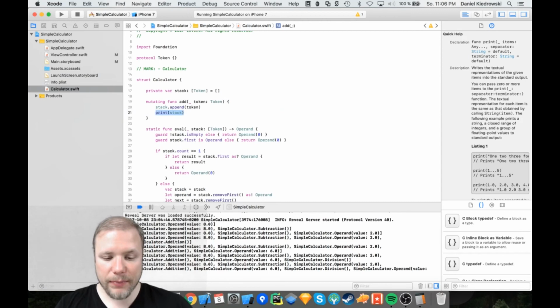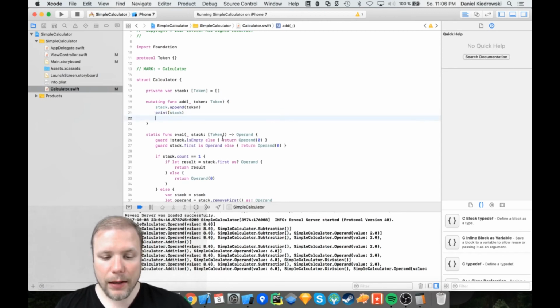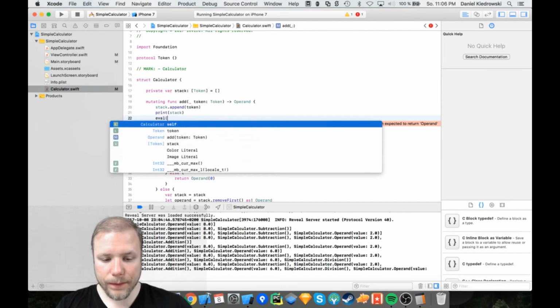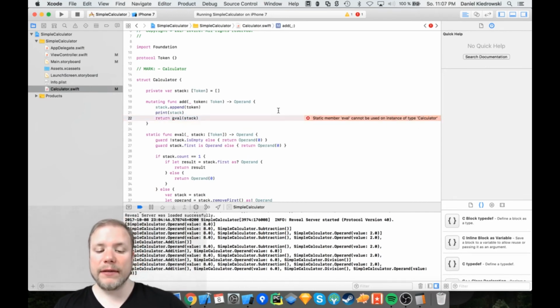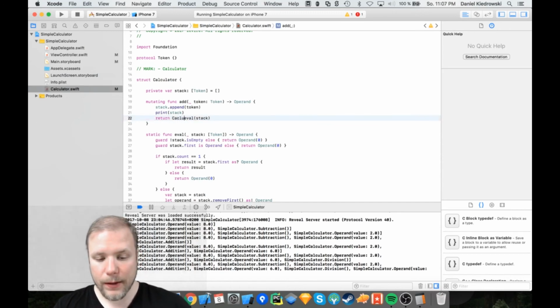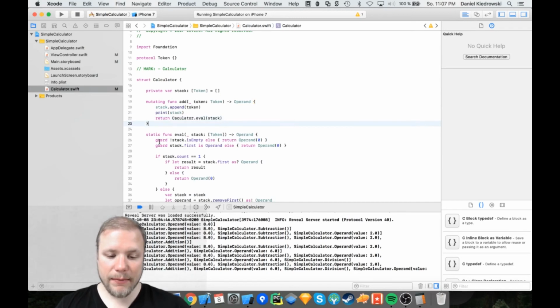We can do that pretty simply by returning an operand, like our eval function does as well. And every time we add something to the stack, we will call eval stack and return that. So every time we add something to our calculator memory, we get the immediate result back. So we have to write calculator eval because it's a static method.